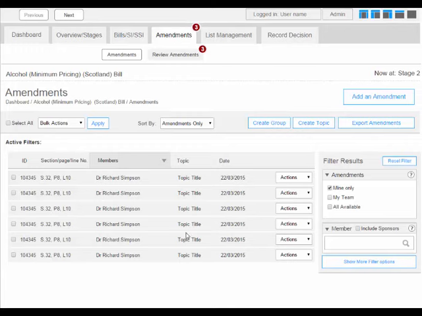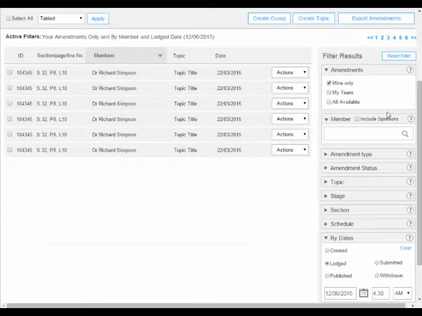This wireframe shows all amendments for the Alcohol Minimum Pricing Scotland Bill. There are a number of different filter options available. First of all, the user can decide whether to view all amendments that they have the privilege to see, or limit to their own, or to the amendments drafted within their team.